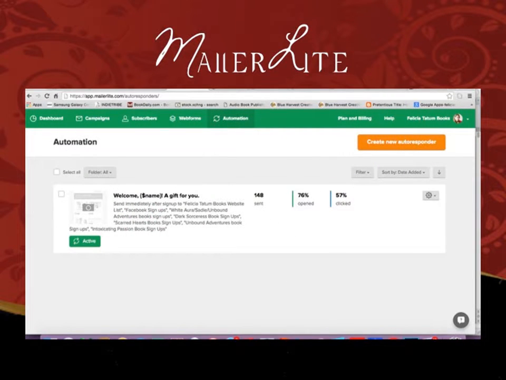Okay, so this is the last MailerLite slide. The campaigns are basically set up the same way MailChimp is, so I'm not going to go over all that again. This is the automation page. I have it personalized, so it says, welcome, Susie, a gift for you. And then it has all the stuff that I mentioned before. It has my opt-in offer coupon. It has the link.